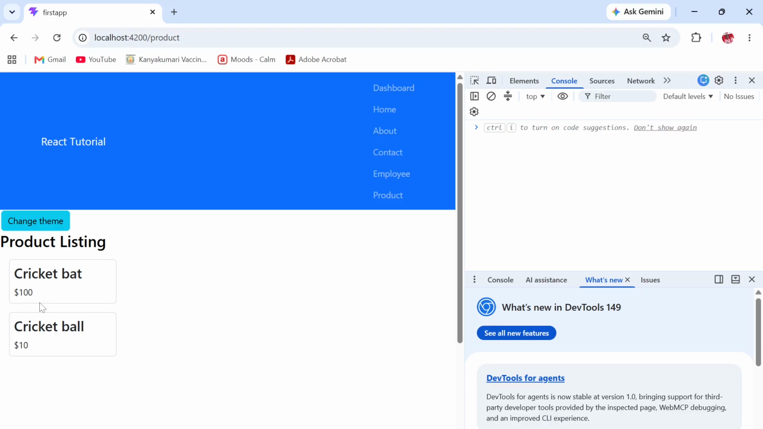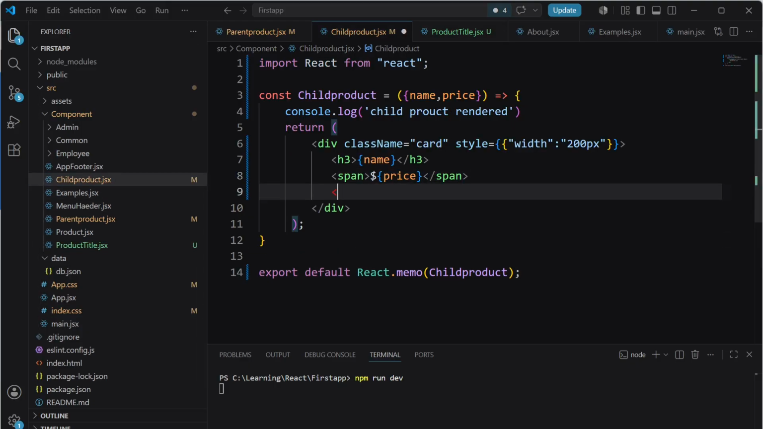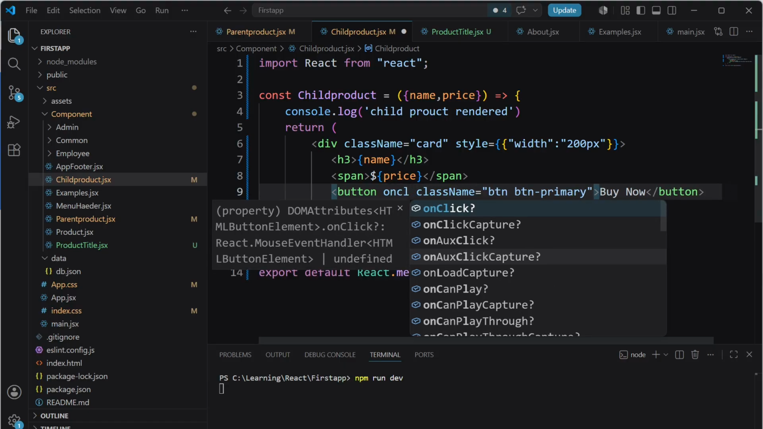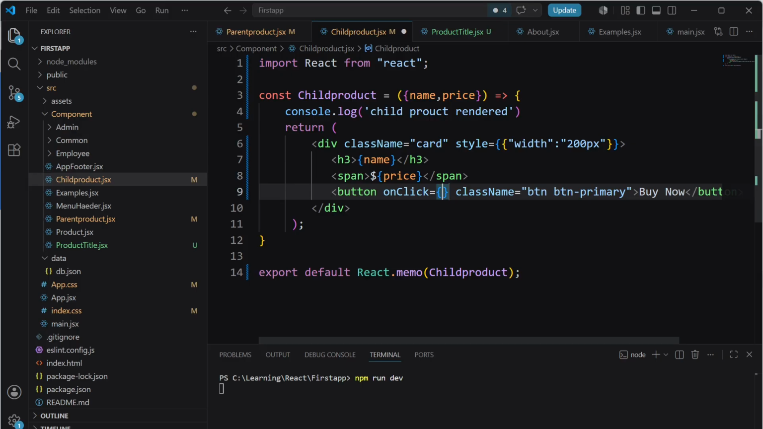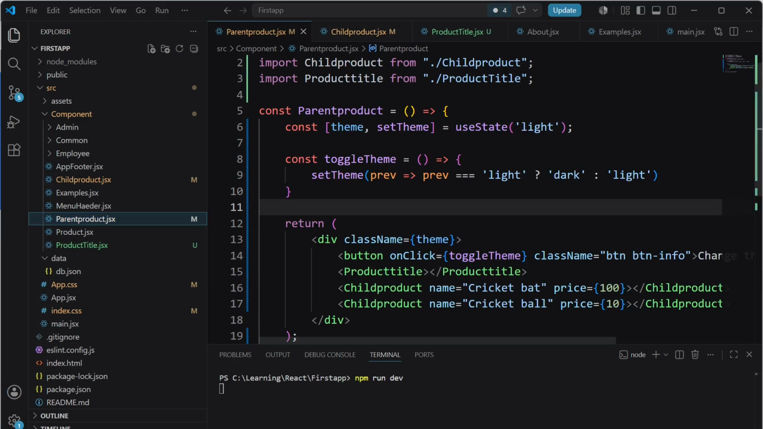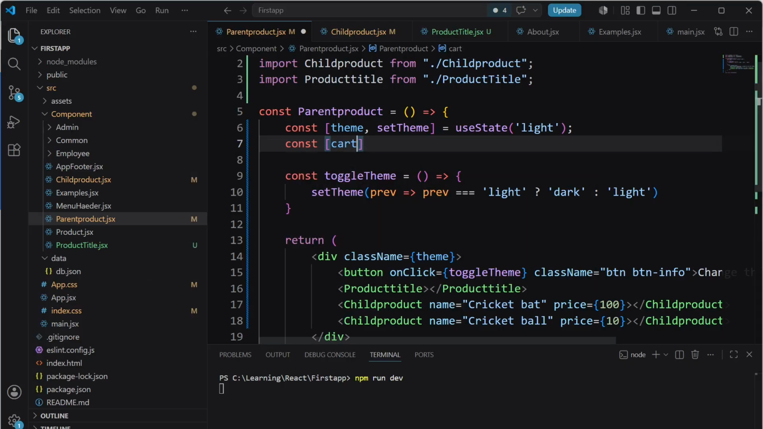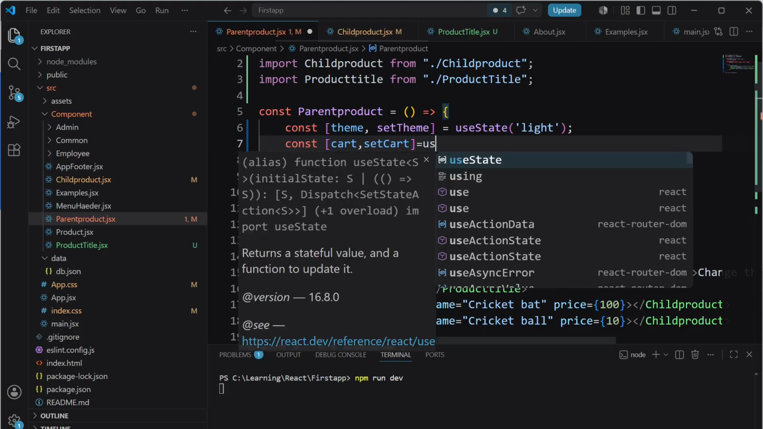So now what I'm going to do, in our product side, I'm going to have a button. We can provide the name as Buy now. And in this onClick event, we can bind one function. That function we can also get from our props. And next, in our parent component side, I'm going to have one more useState variable. The name we can provide is cart, and by default we can have the value as 0.